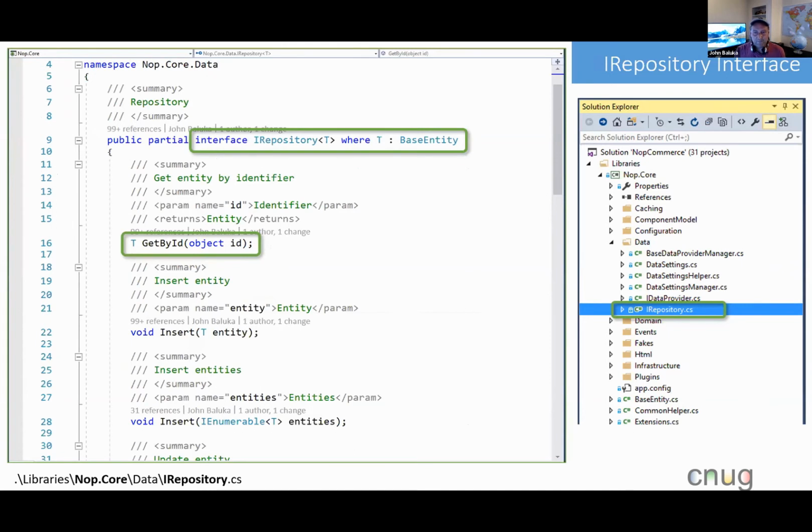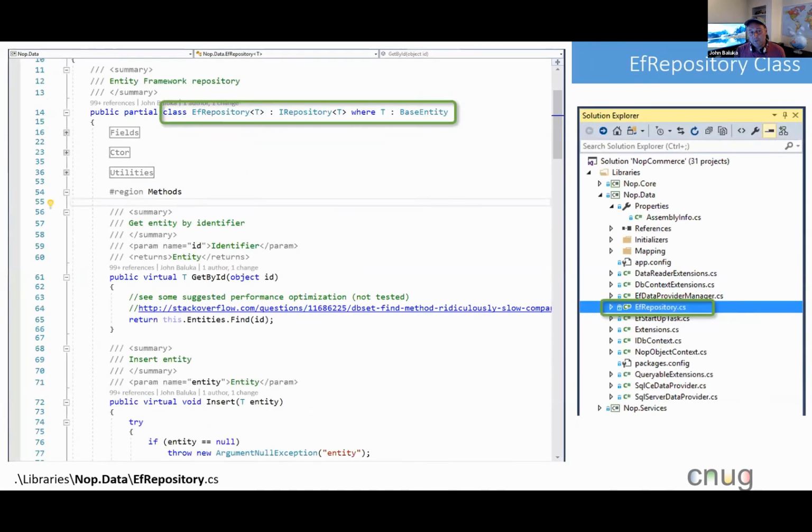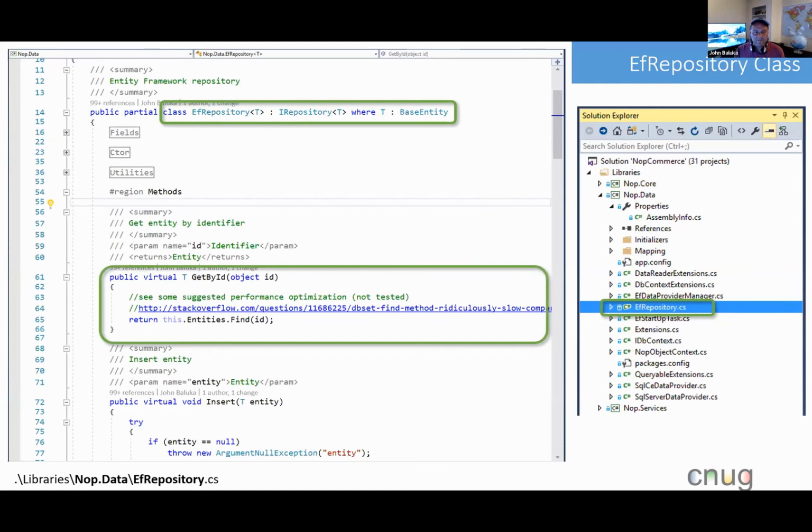Now, IRepository in version 4.2 and earlier, you had this EF repository representing Entity Framework, where it inherited that interface, and then it implemented get by ID.